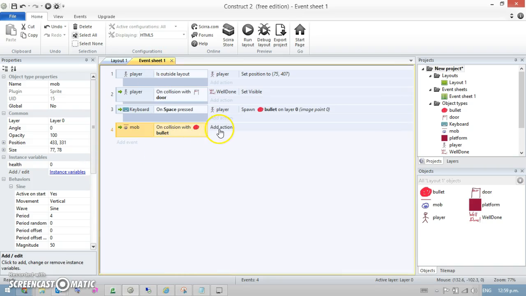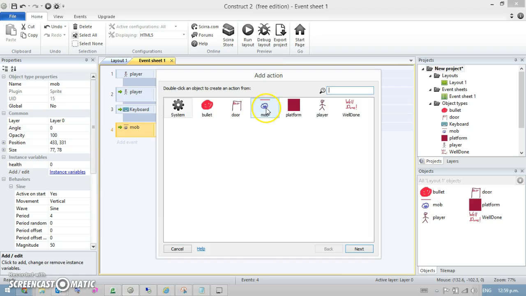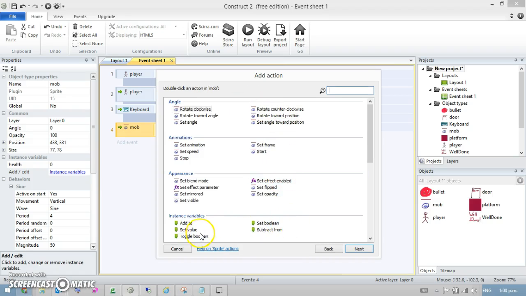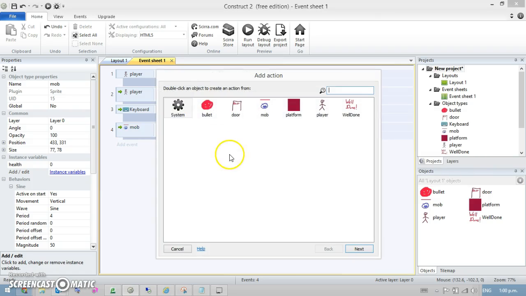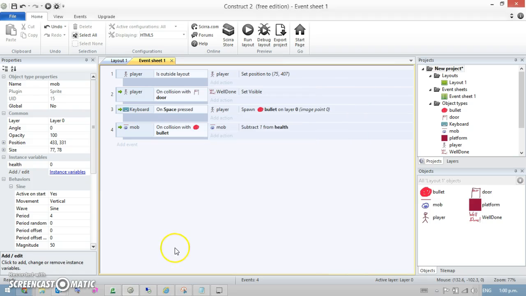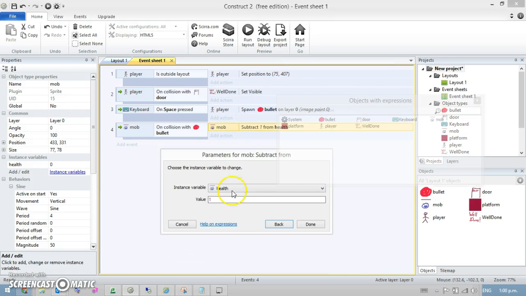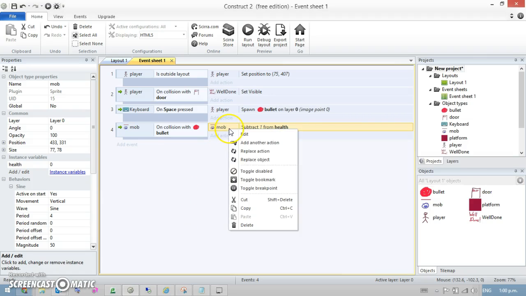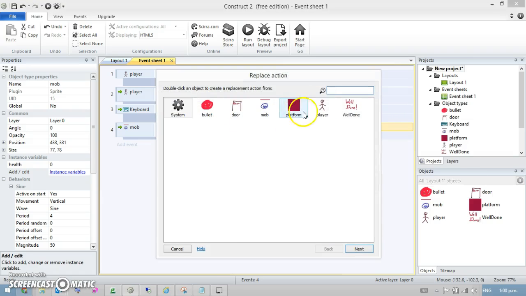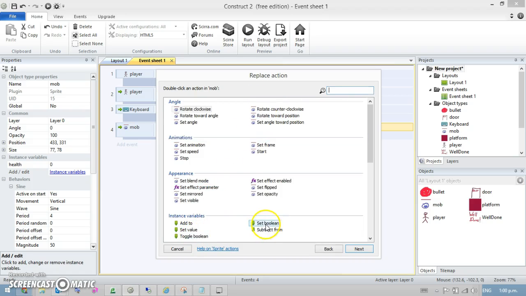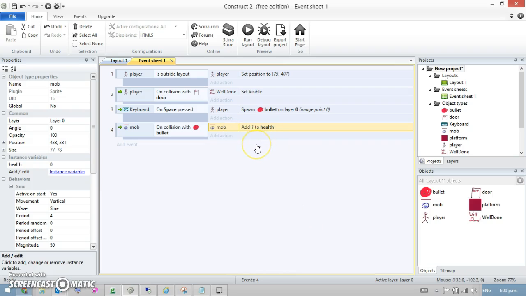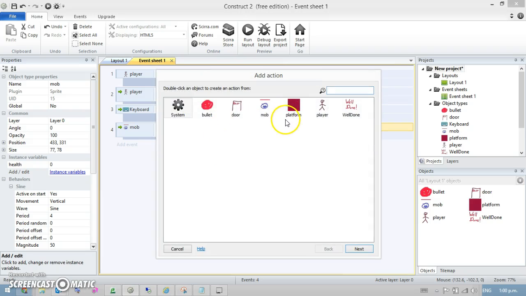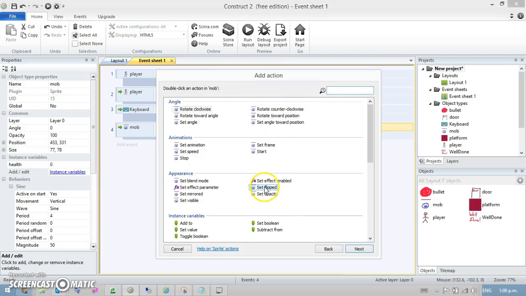So where were we? Yes, so on collision with bullet, the mob, I am going to instance variables, subtract 1 from its health. Then the cunning bit is that, no, it's not subtract 1, is it? It's add 1. So replace action with mob, add 1 to health. It's a bit backwards, but we don't see the number, we just see the animation. And that's the thing that I need to do now, is the mob, the animation.